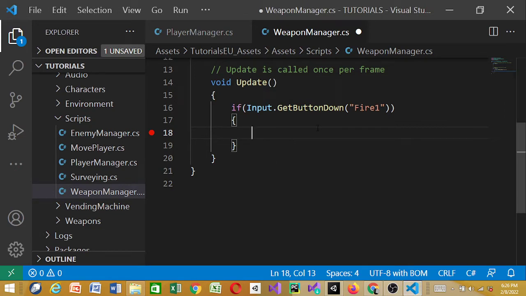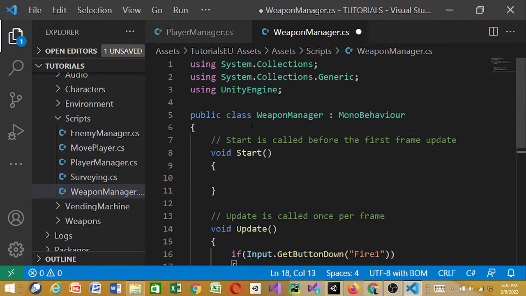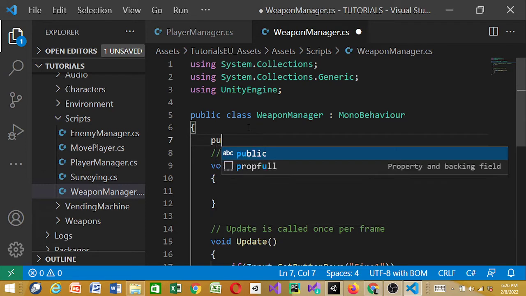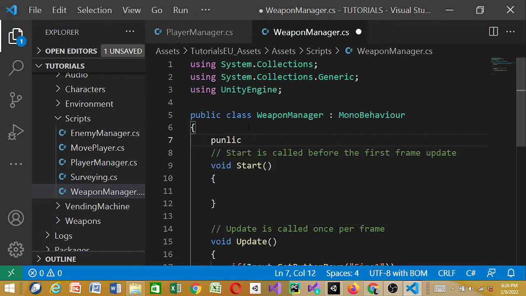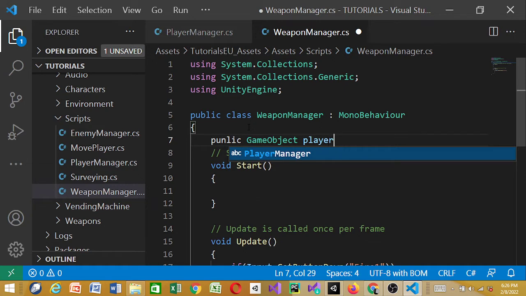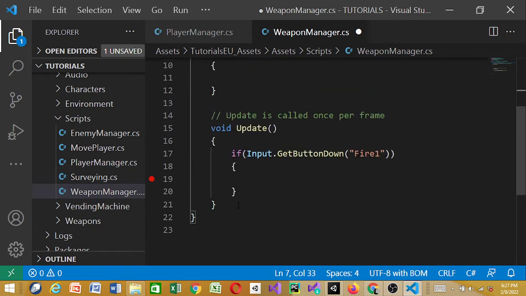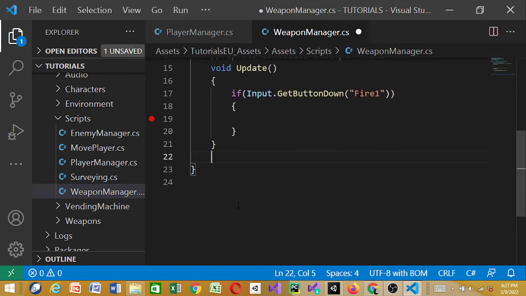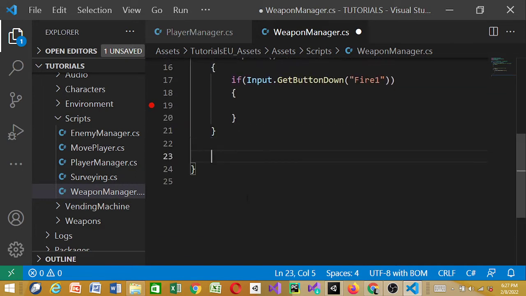Then what I want to do is add a public game object. Then I'm going to call this object player camera or player cam. Okay, so now we're gonna create another function. We're gonna say void shoot.